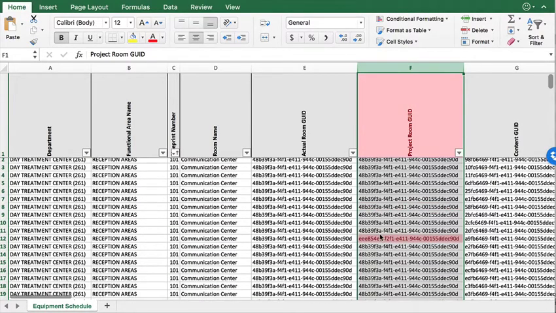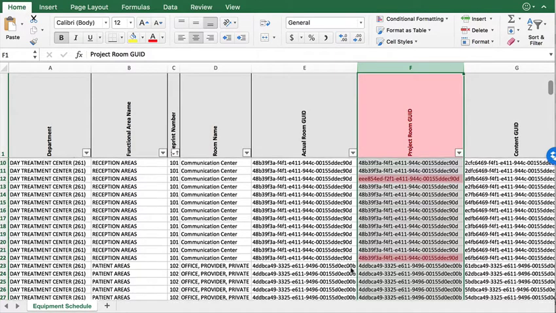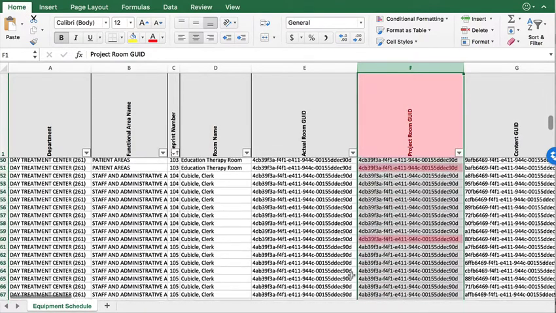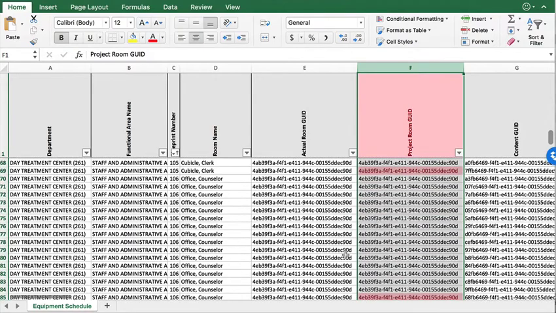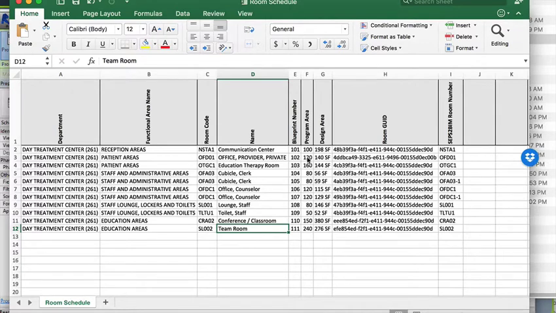The red cells show that when the GUID is not equal to the one on the left side, there are these objects that have been moved from one space to another. Also, reviewing the room schedule, we can see the program area here and then the design area. So we see the differences between the two areas and what has happened to those rooms.